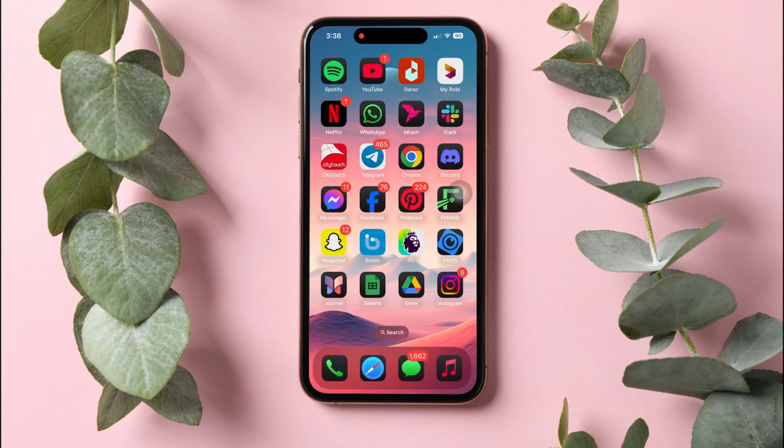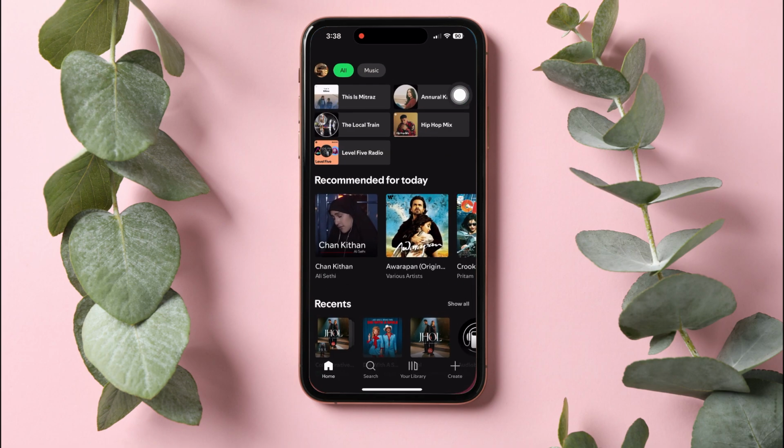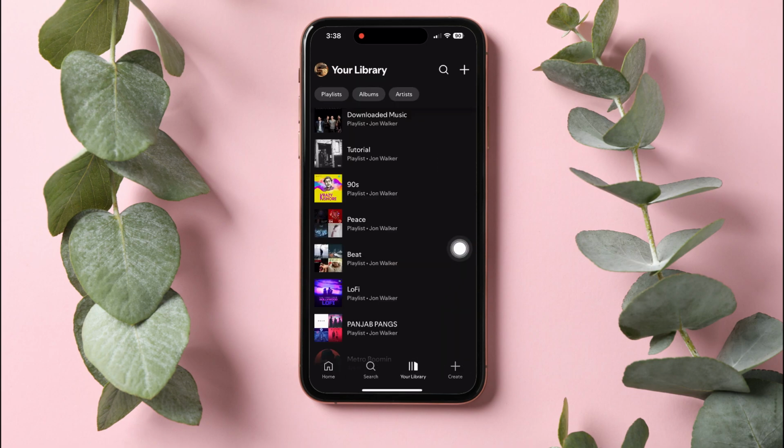How to make a Spotify playlist public. First of all, you need to open up the Spotify application on your phone. Then, tap on the option Your Library at the bottom of your screen.